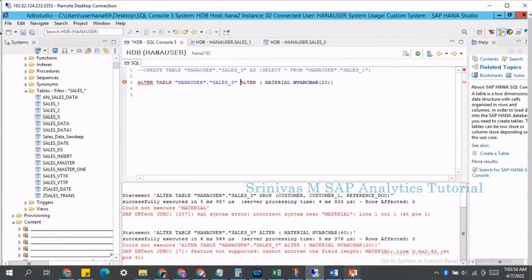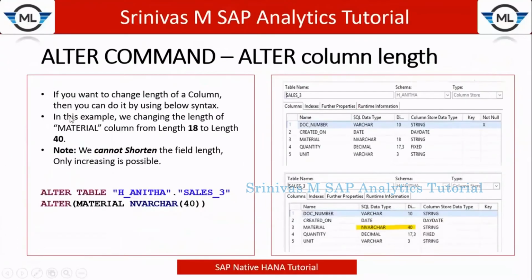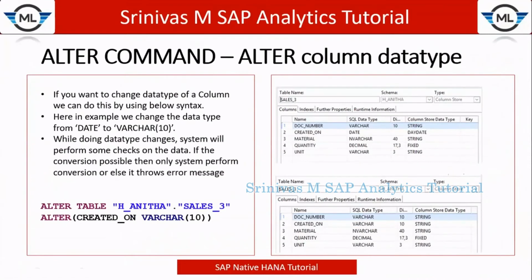So this is what I explained in this slide. If you want to change the length of a column, you can do it using the syntax below. In this example, we're changing from 18 to 40. We cannot shorten the field length, only increasing is possible. Very important point when you're working on this. This is not only for NVARCHAR, anything is the same. Only increasing is possible, not decreasing.